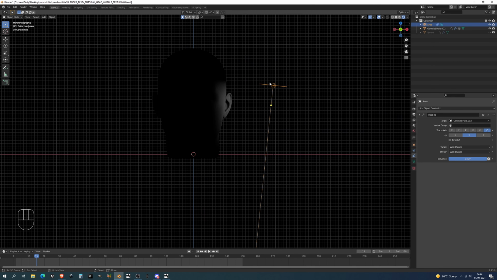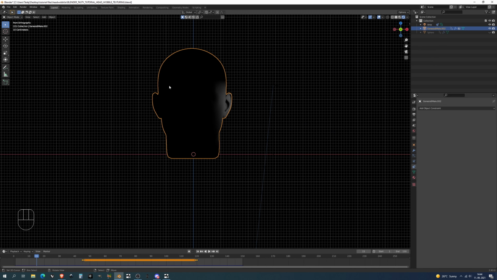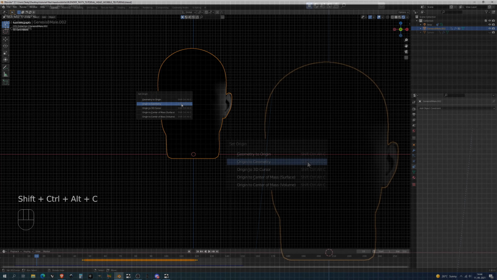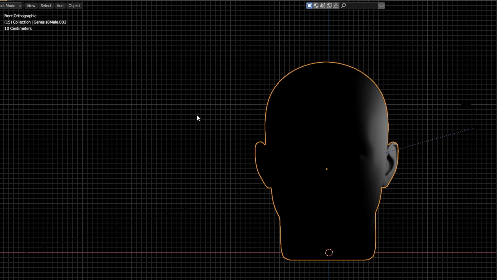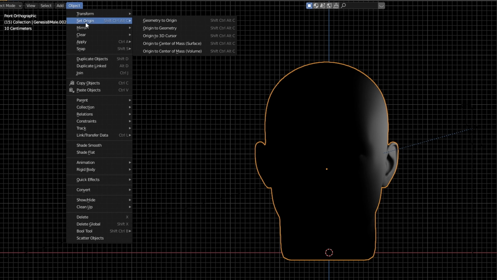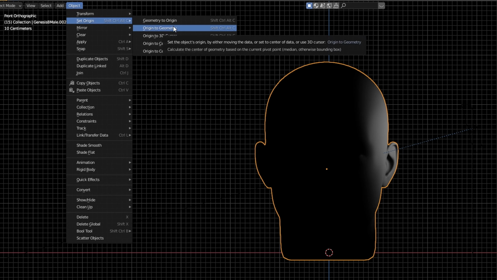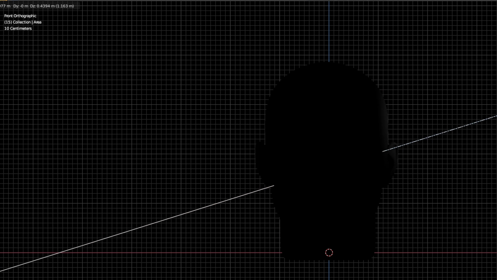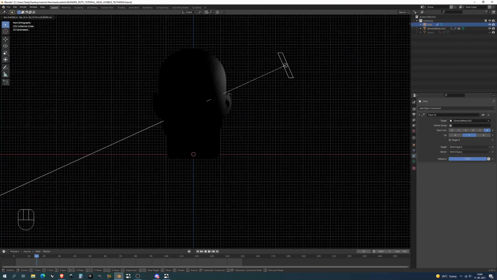Now you might see that the light is not pointing at the head directly. This is because we just need to click on the head and press Shift Ctrl Alt C, Origin to Geometry. You can also do that in Object, Set Origin, Origin to Geometry. And you can see our light is now following the actual head.